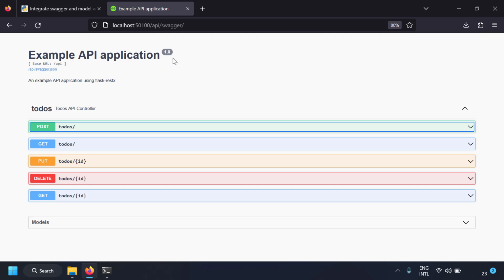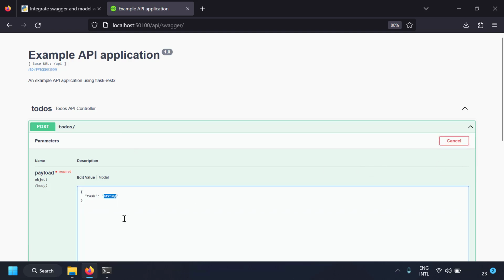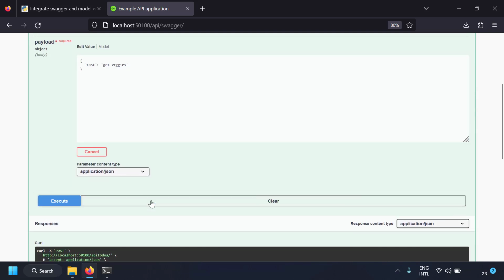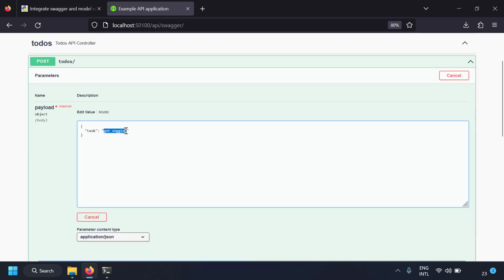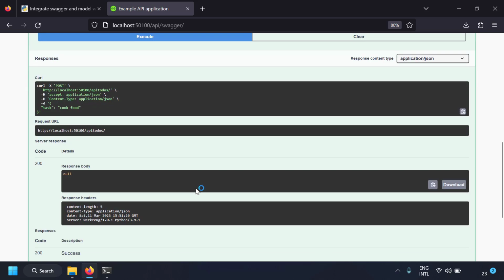So it's basically a simple to-do application. We have created endpoints to manage to-dos. Let me just show you a quick demo of what we're going to achieve. These are all the various endpoints, and here let's try to create a to-do. I'm going to click try it out, and let's try to do something like get veggies and execute. And let's try to create another task like cook food, execute. So now we have added two tasks, and you can see the response also 200.